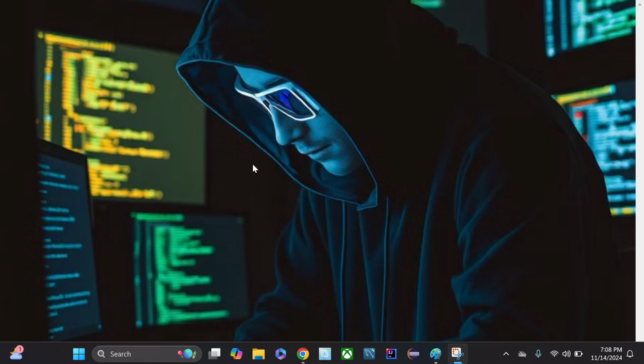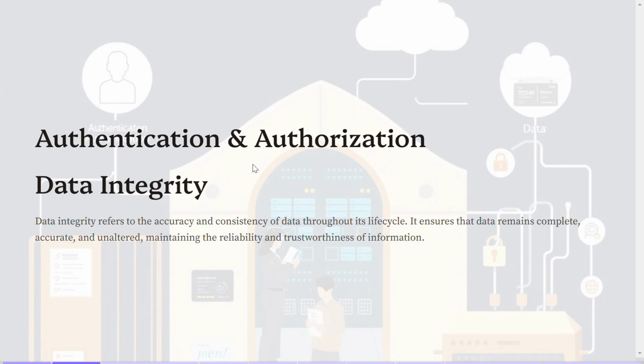In order to understand the HMAC SHA-256 security algorithm, we need to know some basic terminologies. Let us look at what terminologies we need to know. If the topic is about security algorithms, we need to know these terminologies: authentication, authorization, and data integrity. Authentication and authorization we have discussed in detail in our previous video. If you haven't watched that video, kindly make sure to check it out. Let me explain it briefly.